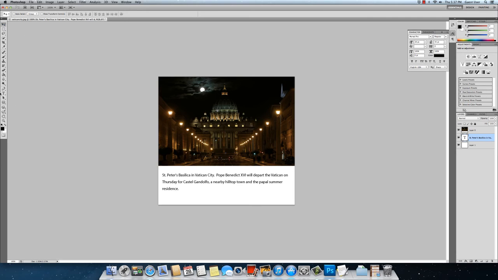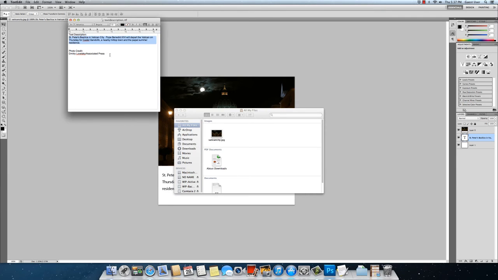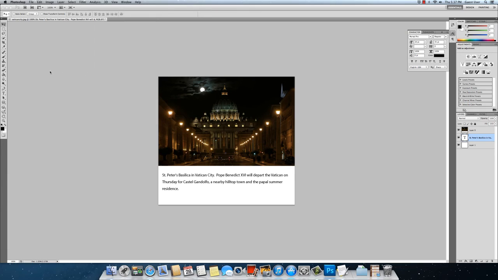And now I'm going to go back to that text description, and I'm going to copy this guy's name, the photo credit, go back to Photoshop, click the text tool, and do the same thing. I'm just going to click and drag where I want it to go, which is up here underneath the photo, and then Command V to paste that in.